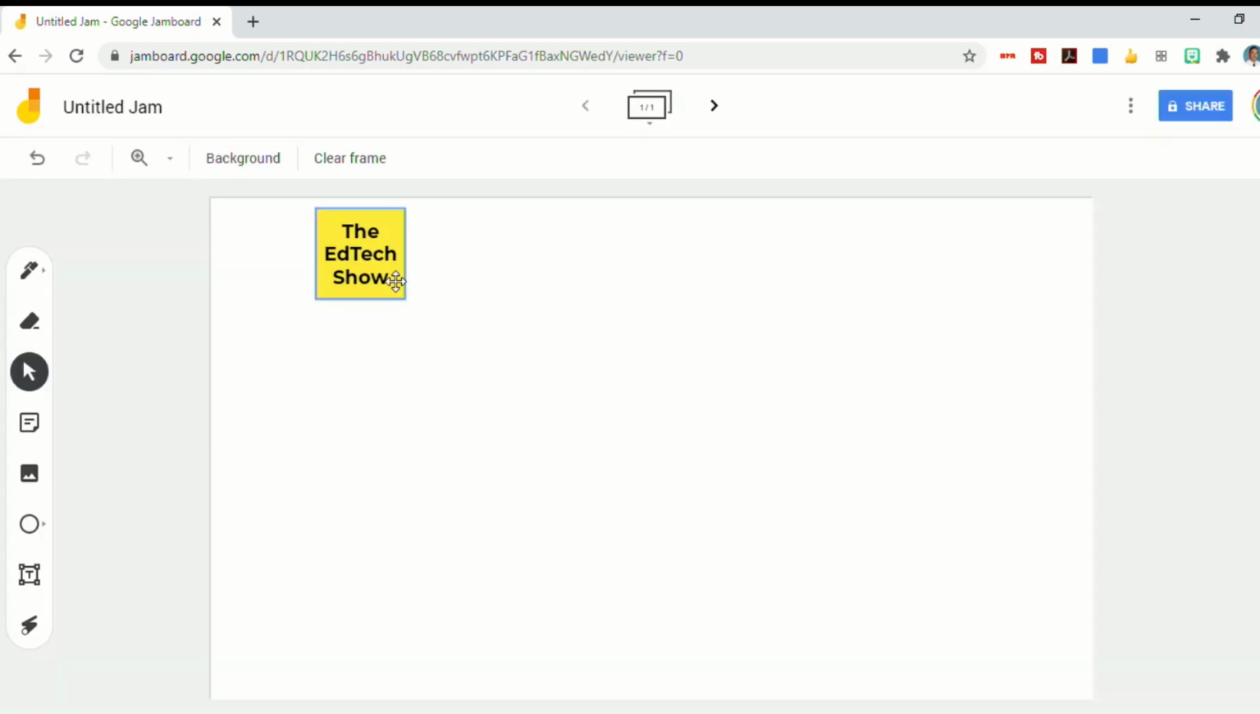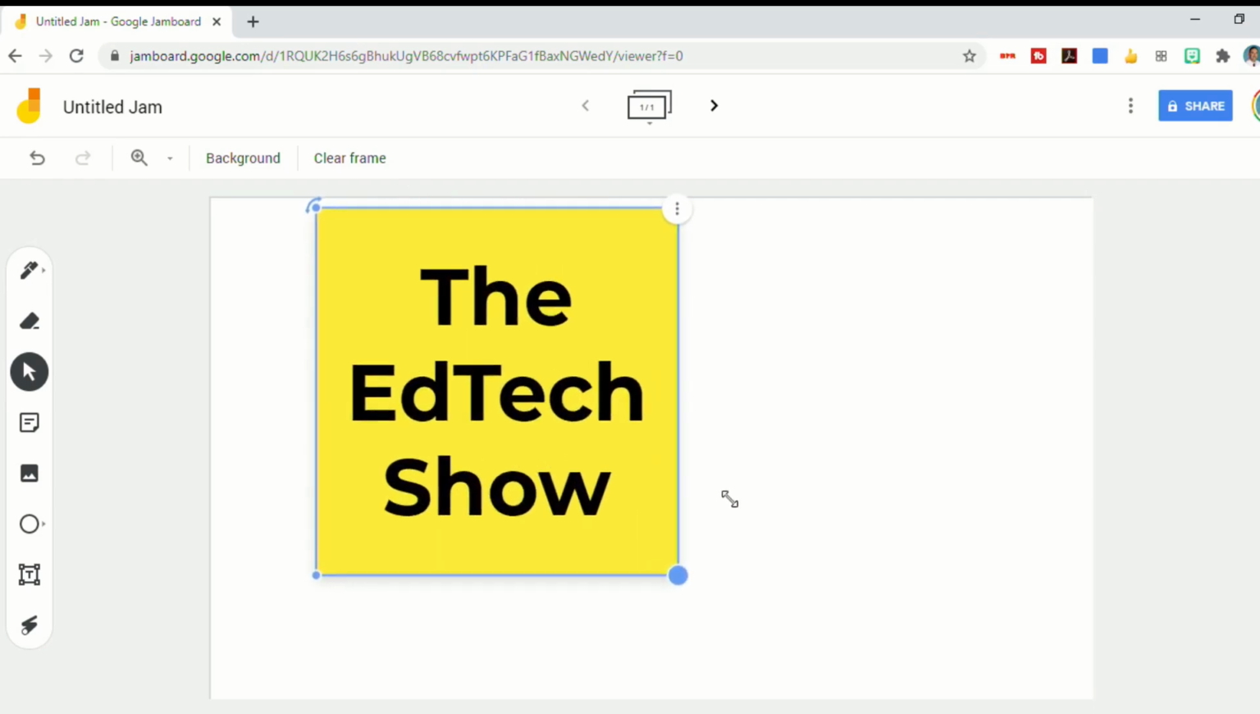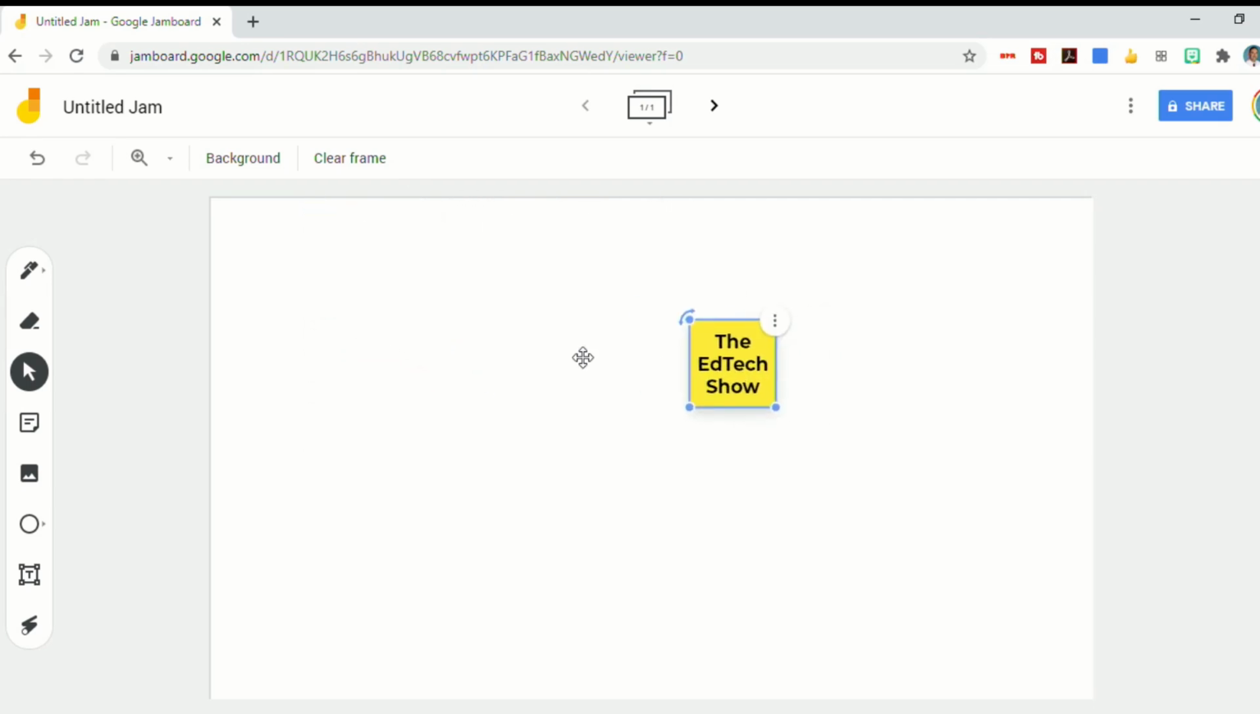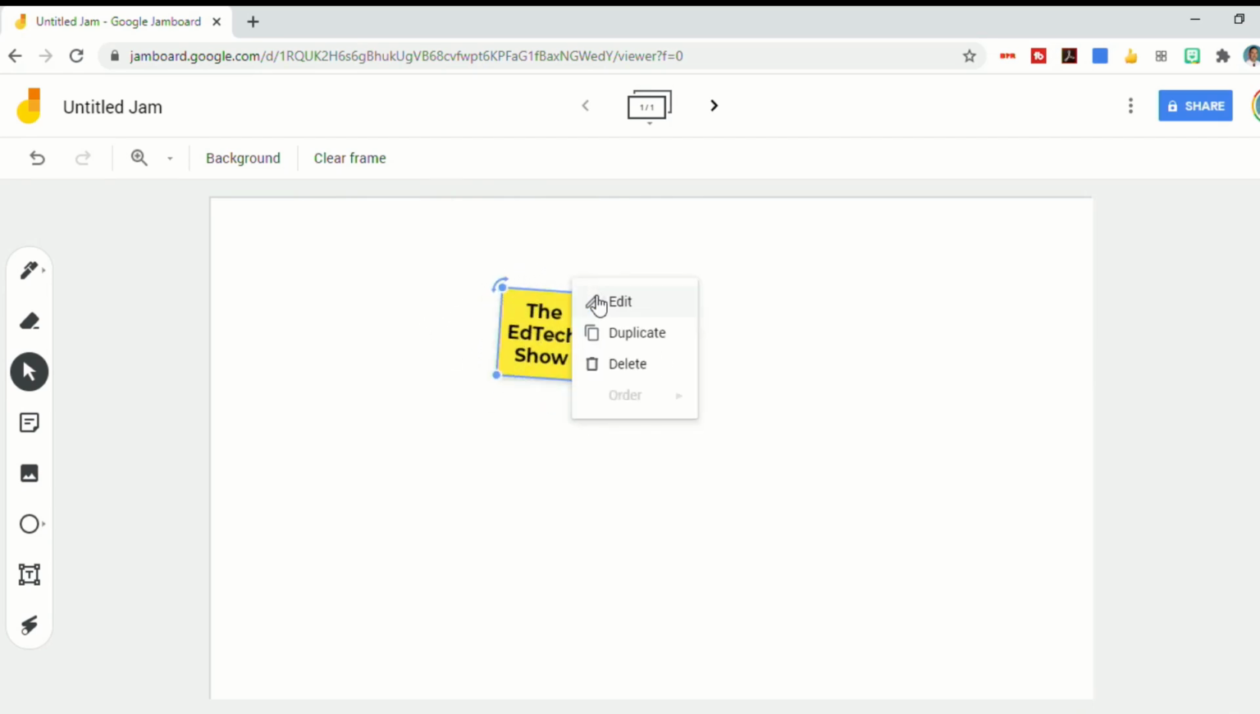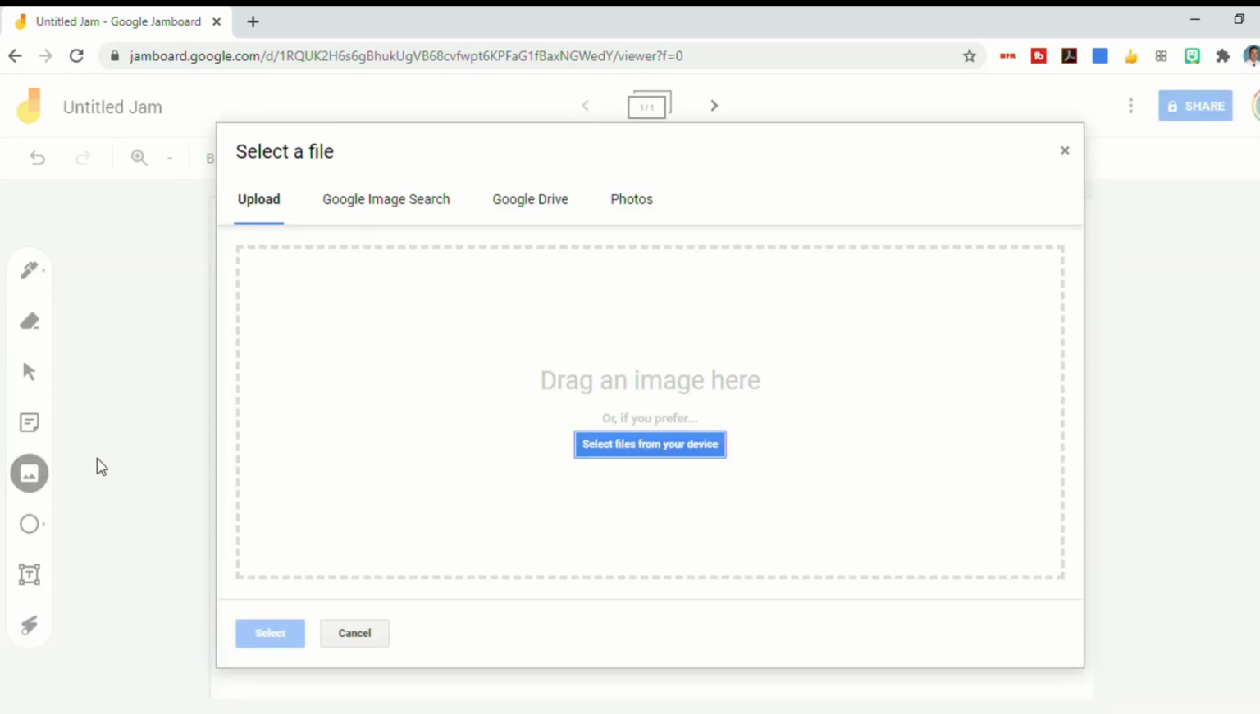And then you have the ability to click on that sticky note, and you can make it as big or small as you'd like. You can move it around. You can rotate it. You can also edit it, duplicate it, or delete it. Underneath that, you can add an image. So if you have a file that's saved on your computer, you can upload it.